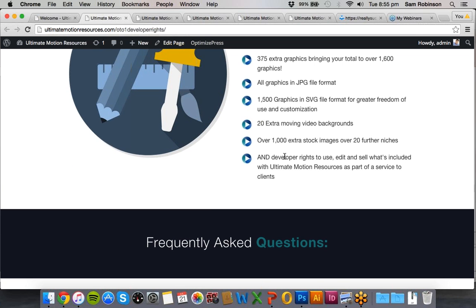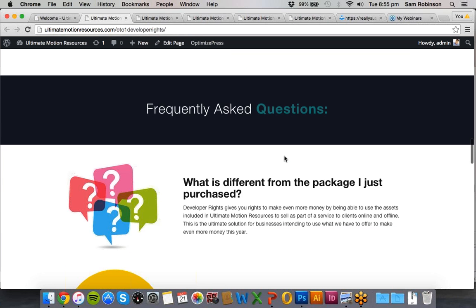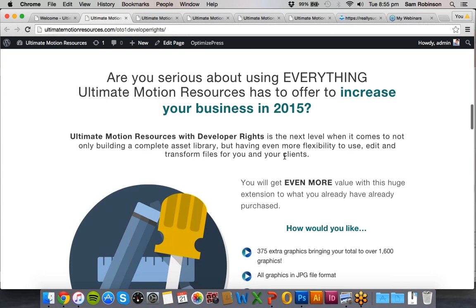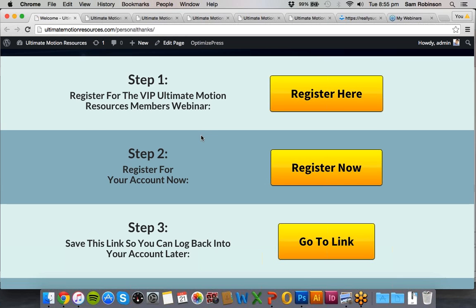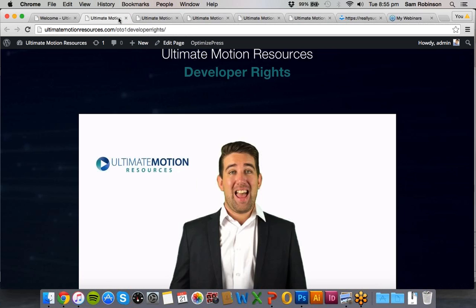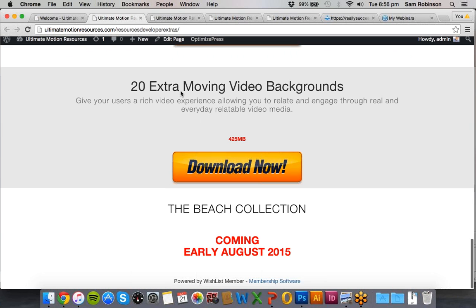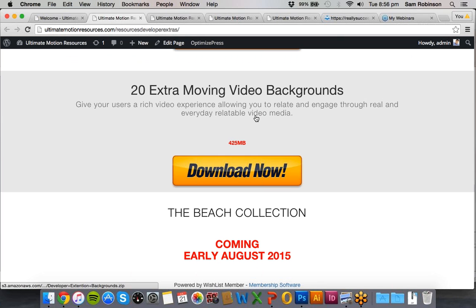So it is a little bit more expensive because it does have the developer rights license as well. And so you can use, edit, and sell it as part of a package for your client. So feel free to check that out. As I mentioned, it's on this page. There's links to it on your welcome page, so go through and have a look at that. And then you get a few extra bits and pieces, including 20 extra moving video backgrounds. But we're also working on another one to give you even more value. It will be sort of beach themed ones too. So there's quite a lot of value.